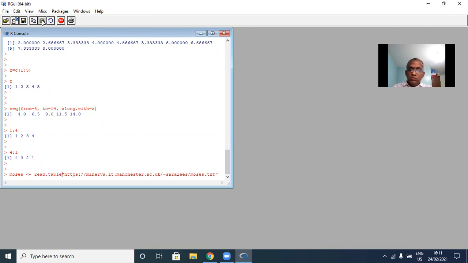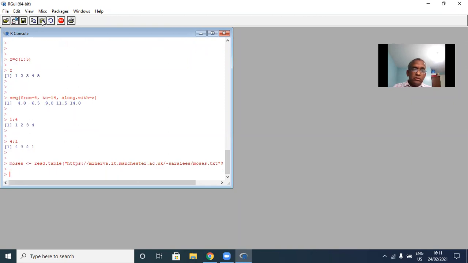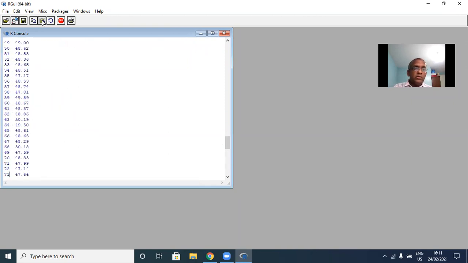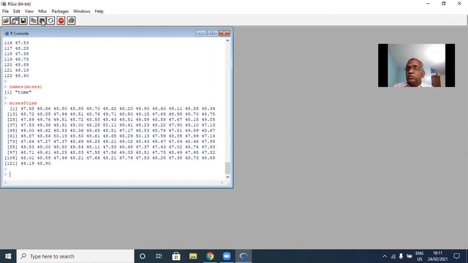So it's read.table, open bracket, the name of the file, and then header. Because it has a header, I have to say header equal to TRUE. All right, so this is the data that I just read. Okay, right. If you type names of the object that you read, then it gives you the name of the column that you just read. And when you say Moses dollar and the name of the column, it shows the data that you just read.